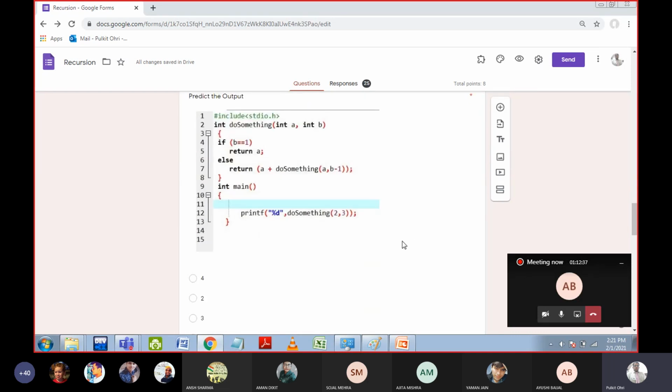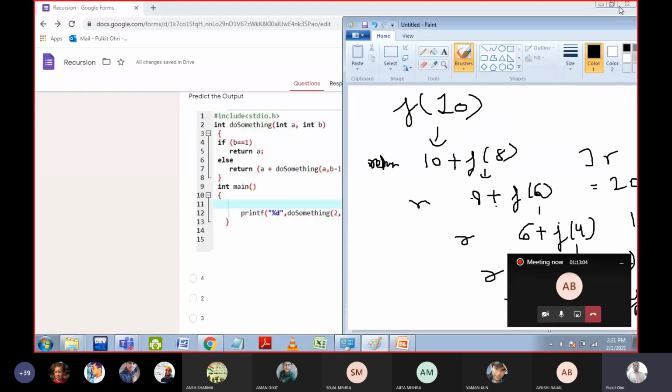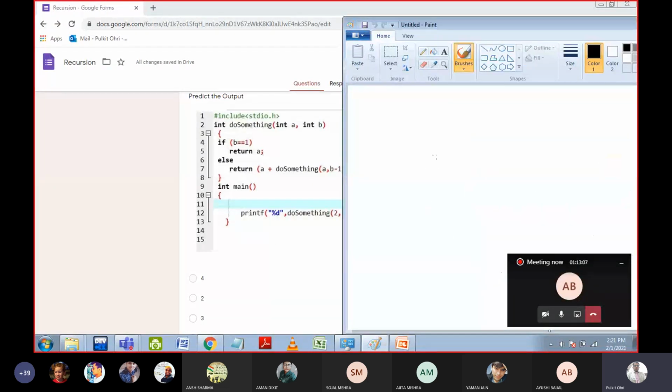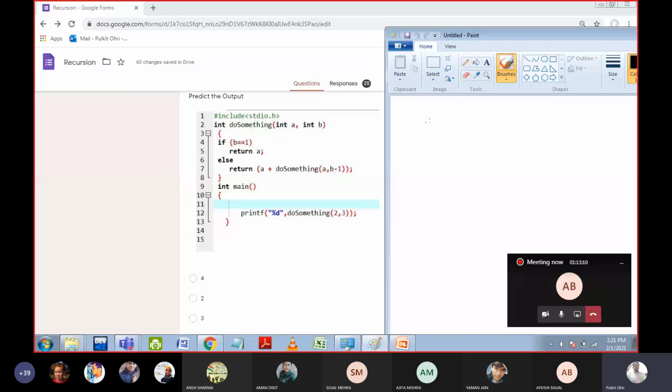This question, if someone needs explanation. Yes, sir. So shall I draw the recursion tree? Yes or no? Yes, sir. So you have to go to the main function first, and let us suppose the name is d. I'm not writing do something. Call the function using the values 2 and 3.